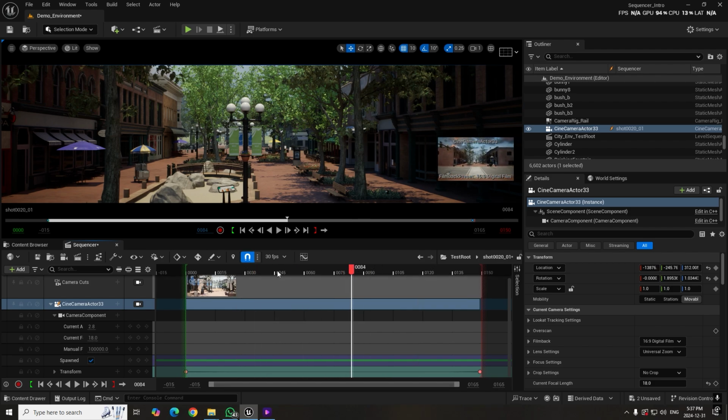So if you are looking forward to creating animated cinematics or create a cinematic scene for your game, or even visualize your architectural design, then Sequencer is the gateway to bringing your vision into life. So without further ado, let's jump right into it.